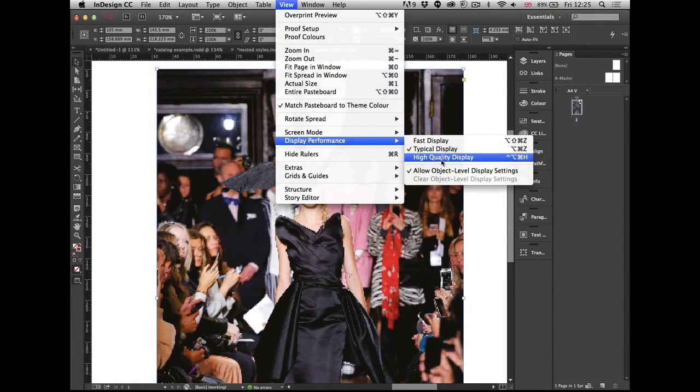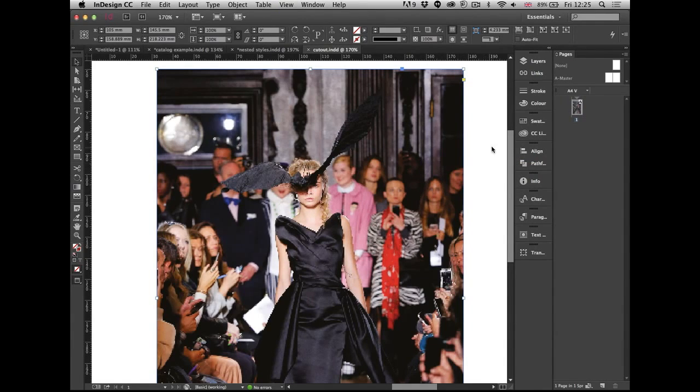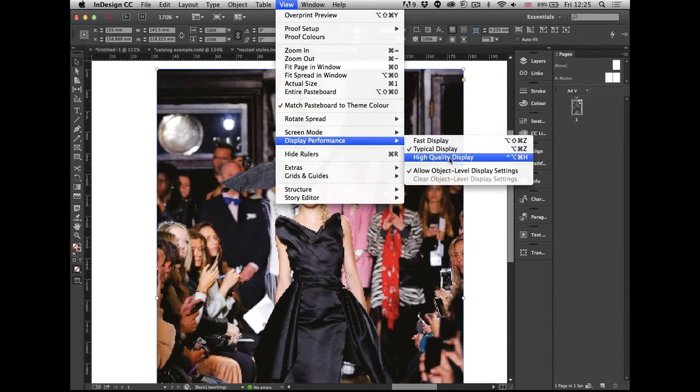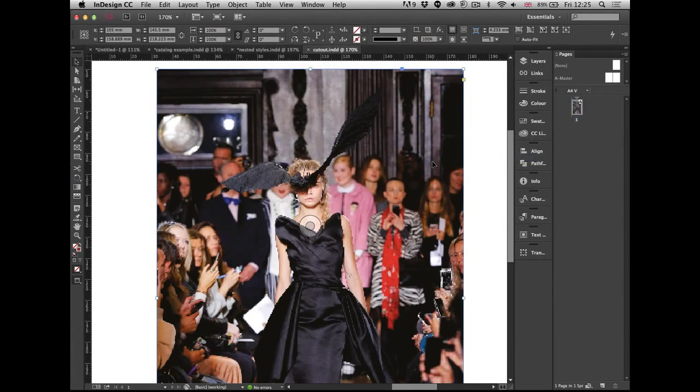Is it not changing? Come on. Doesn't matter, you will see it. It doesn't necessarily need to be high quality.